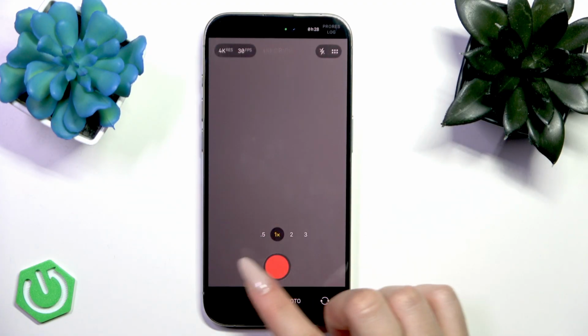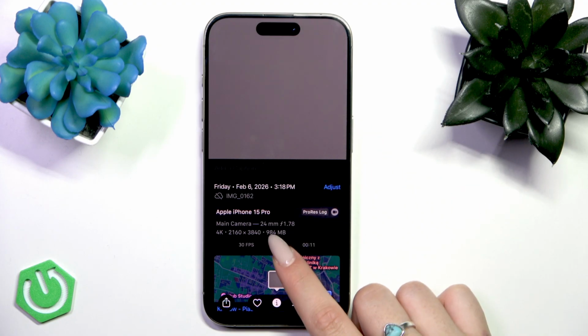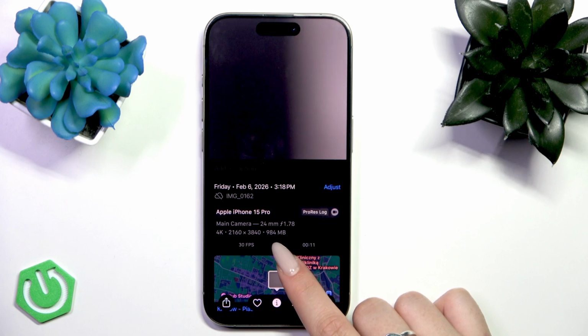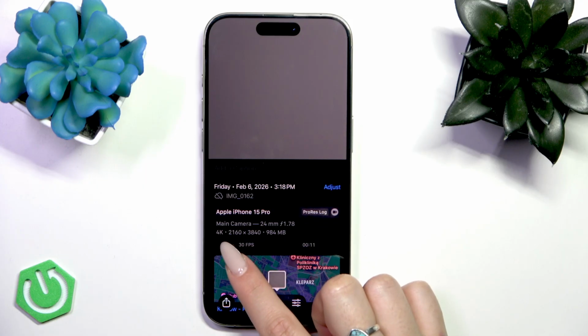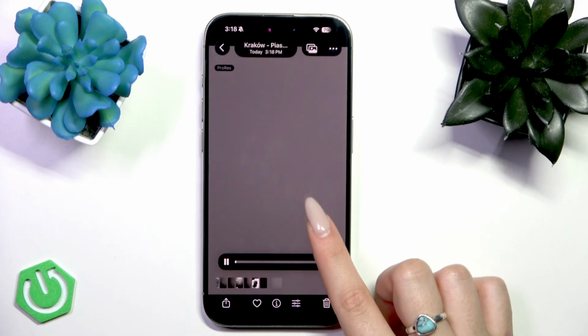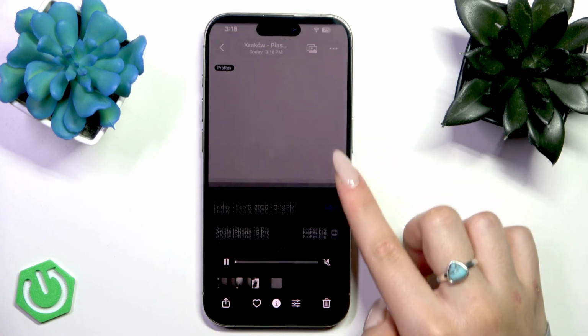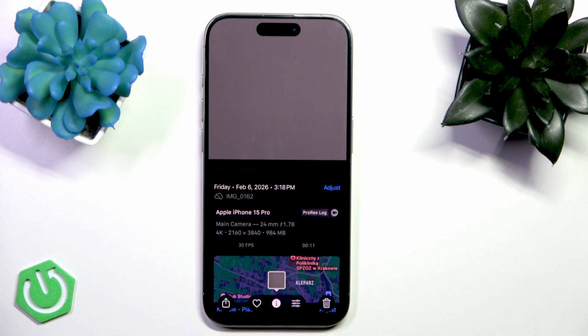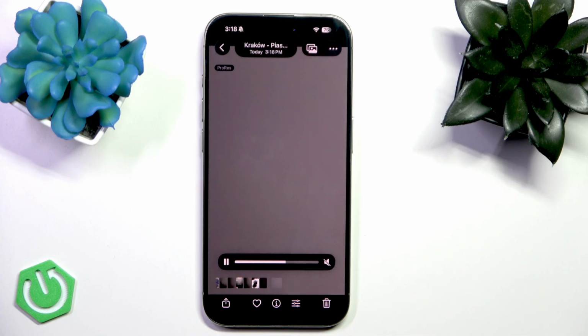Okay, so let's stop the video, let's open the video itself, let's go to details. Yeah, here it is. As you can see, for 10 seconds of ProRes log on 4K, and 30 frames per second, I got 984 megabytes of my storage for this video. So yeah, keep that in mind. So that is basically it.